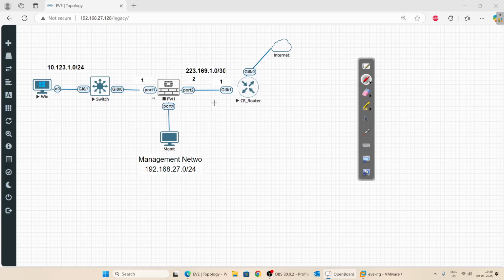So in this topology we have this is inside, okay, and this is outside. This is the public IP address that we will use, and this is the private IP address. For the management purpose we will use this network. This is the CE router provided by the ISP. Okay, so first we will verify that our router has an internet access, and after that we will start configuring the FortiGate firewall. Okay, so let's start it.